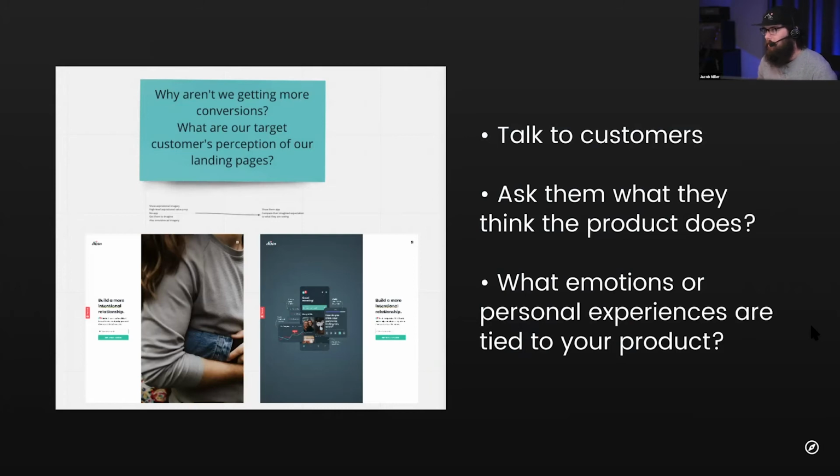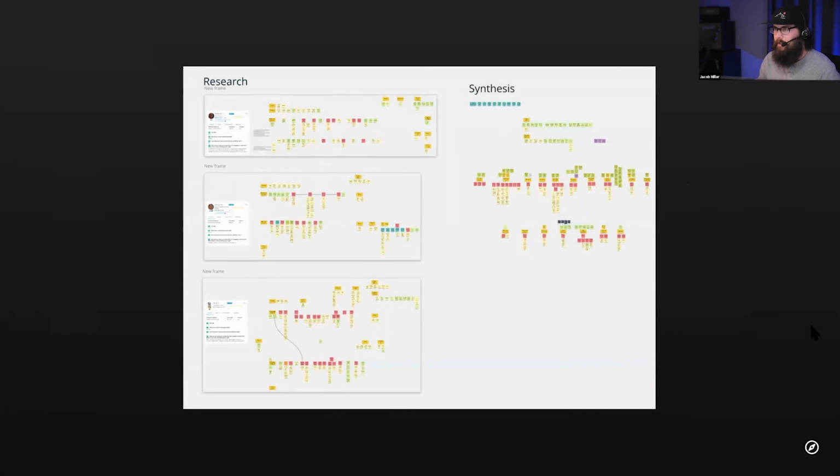So you have to talk to customers, ask them what they think the product does, what emotions or personal experiences are tied to that product perception. You want to, like I said, keep it simple so you can get clearer results when you talk to customers. So our team did some research and met with people. They took a bunch of notes and laid it out, and then they looked for patterns to create this synthesis of what to do next.